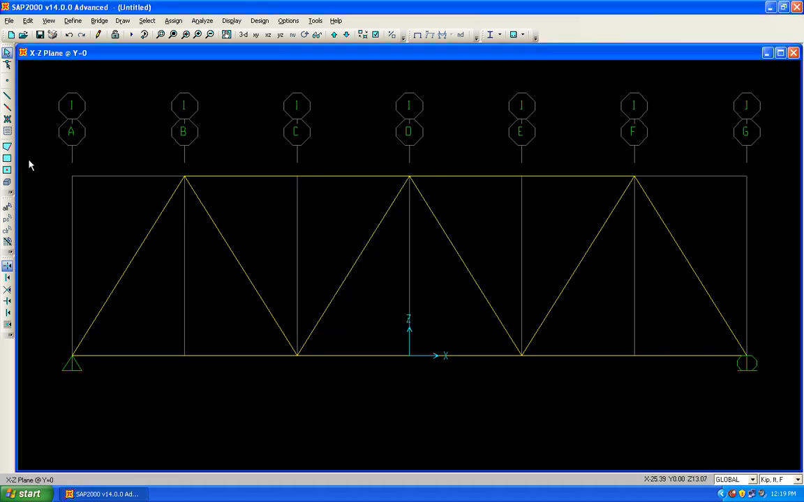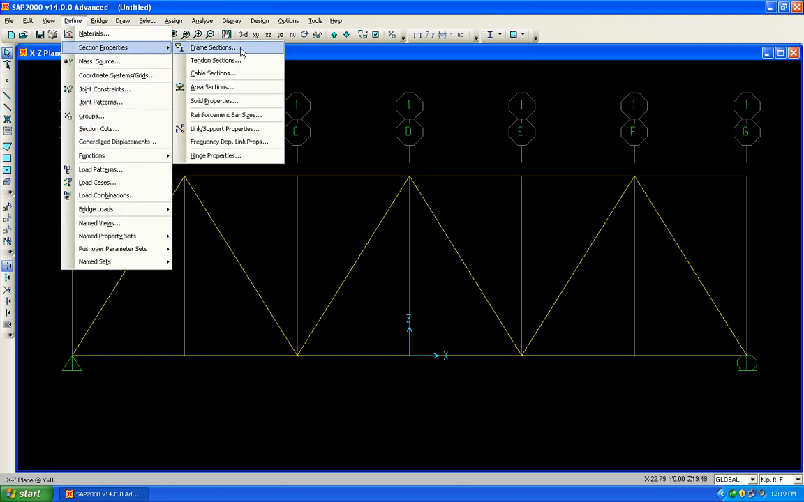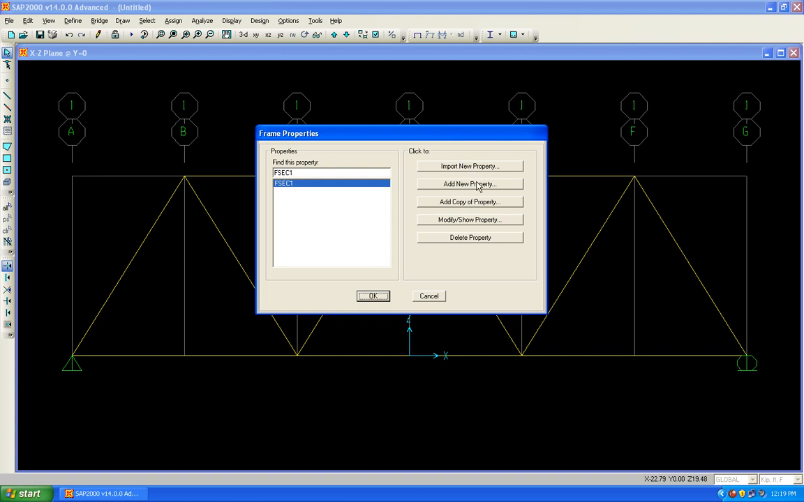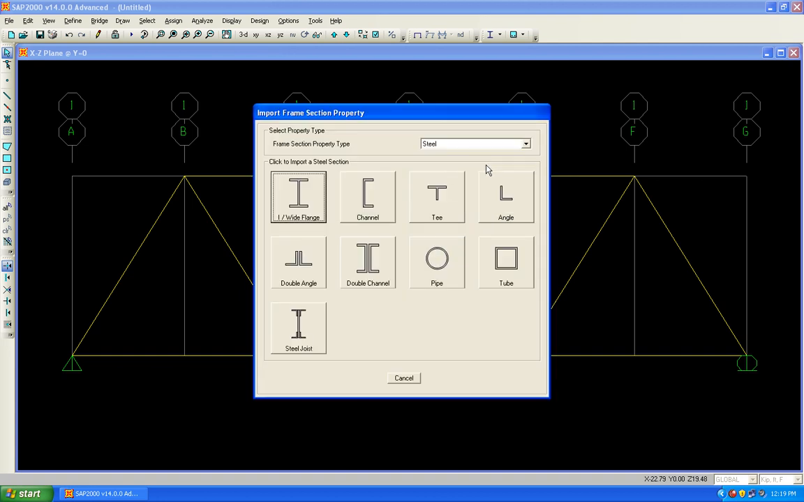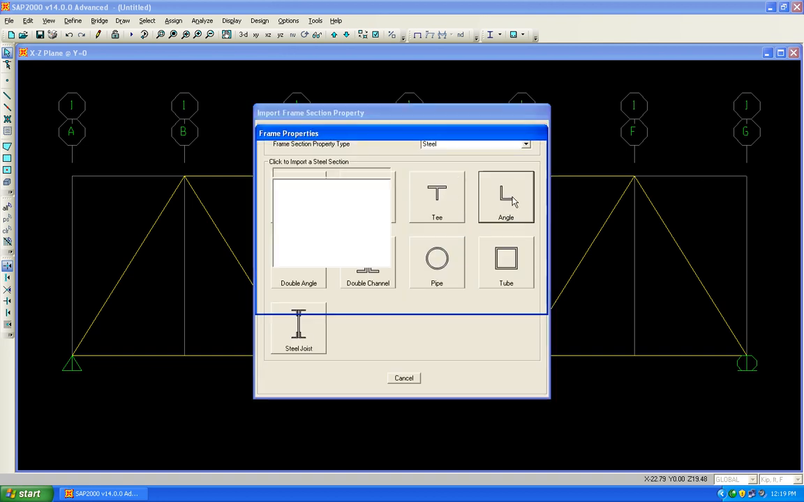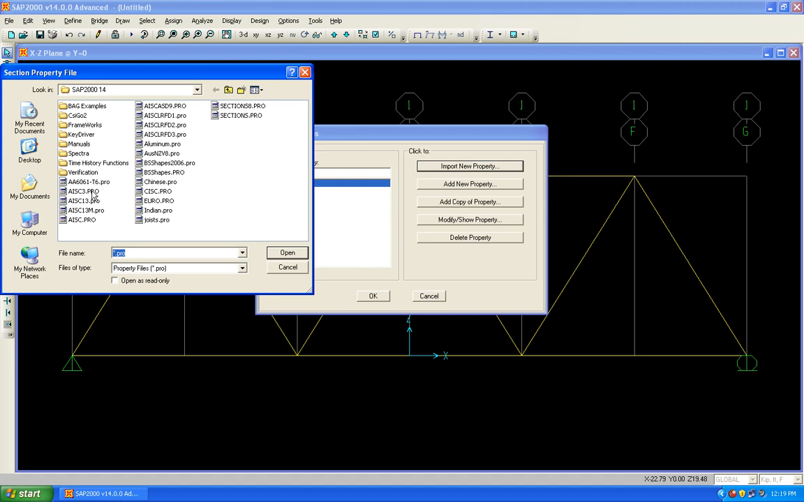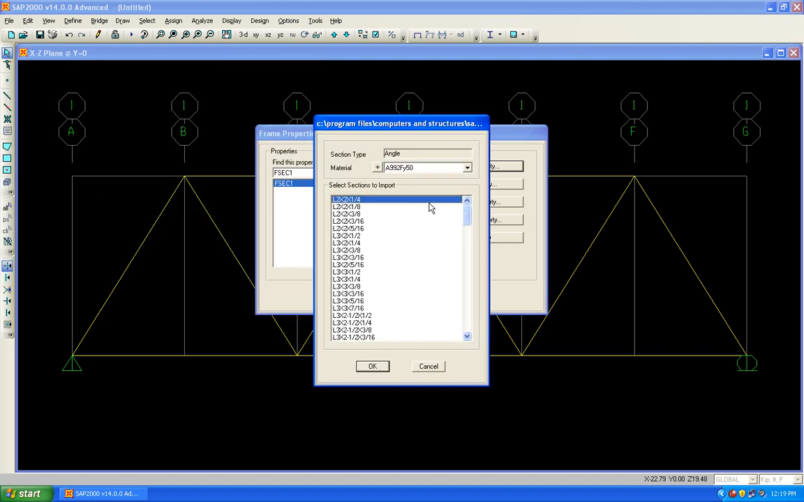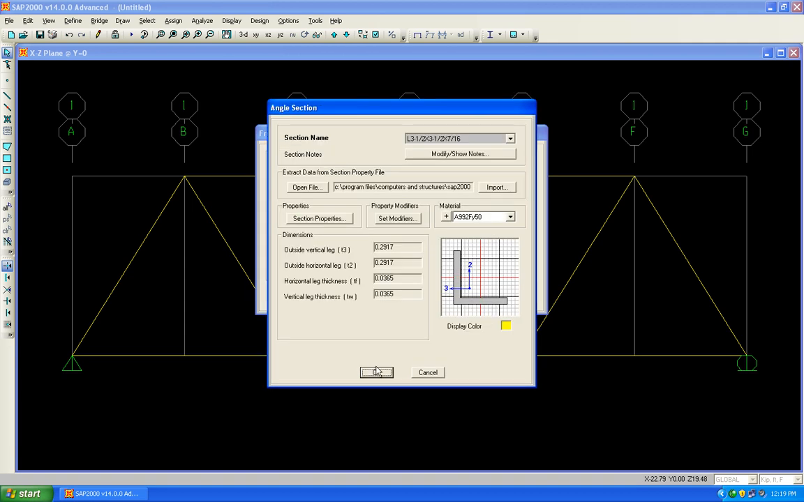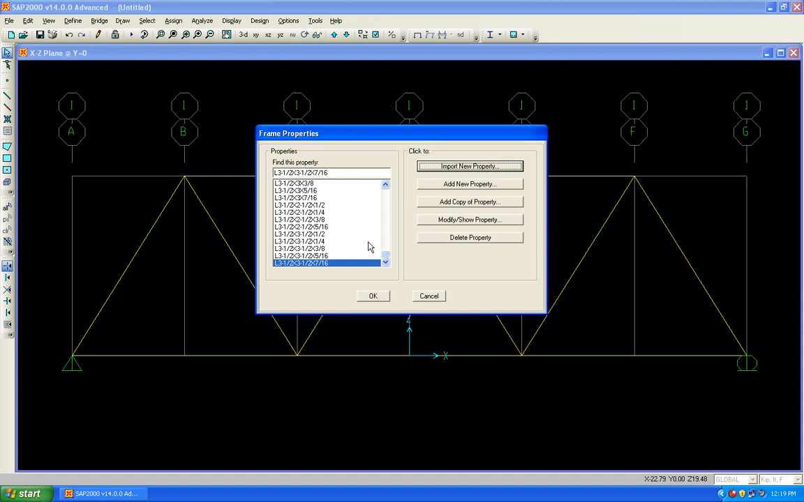A36 has Fy equal to 36 ksi. Now define section, frame section, and we need to import some sections. Import new sections, and we will select L sections, and we need to open this from the file AISC.pro, and from here select the set of L sections which you want to include. I'll select all the L sections. Press OK. All the sections are imported here.